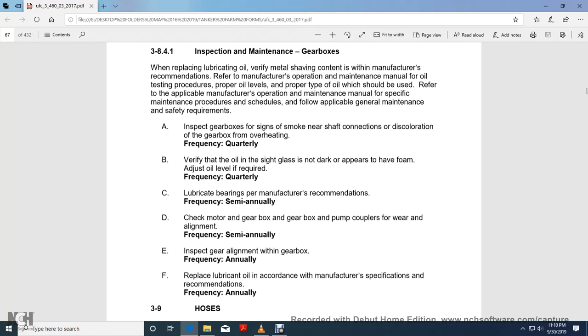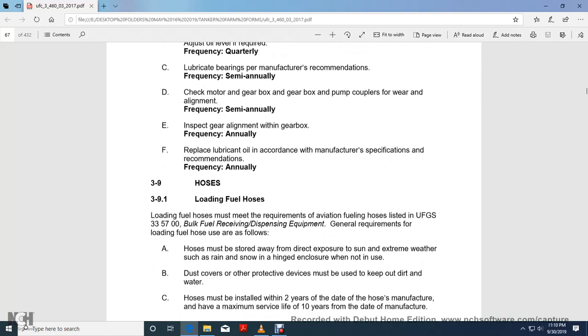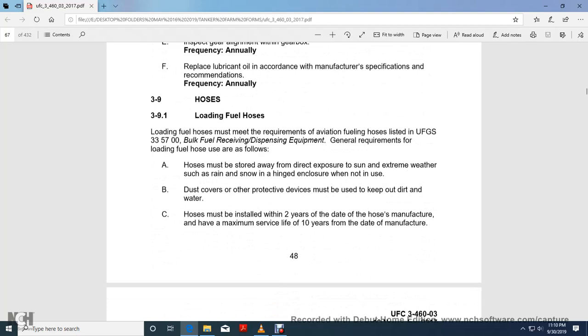Inspect the gearbox for signs of smoke near the shaft connection and discoloration from gearbox overheating, quarterly. Verify the oil in the sight glass is not dark and does not appear to have foam. Adjust the oil level as required, quarterly. Lubricate bearings per recommendations, semi-annually. Check motor, gearbox, and pump couplers for wear and alignment, semi-annually. Inspect gear alignment in the gearbox annually. Replace lubricant in accordance with manufacturer specification recommendations, annually.